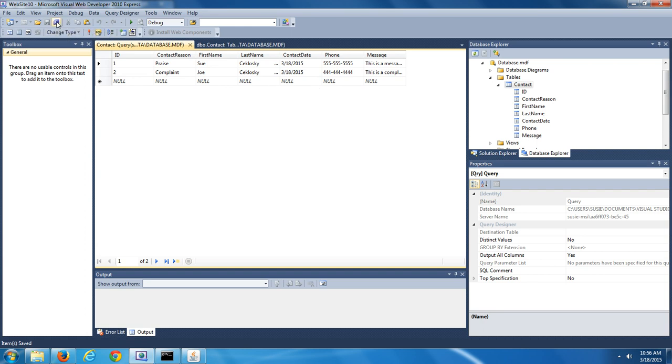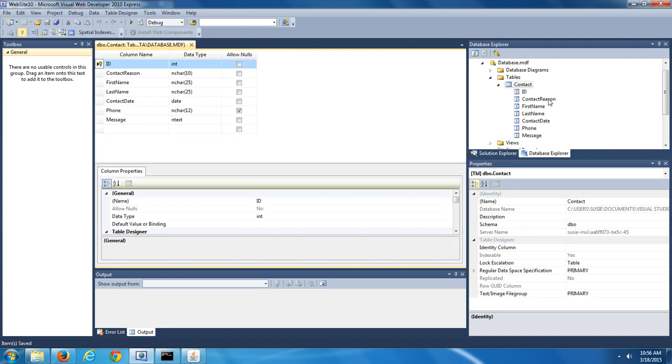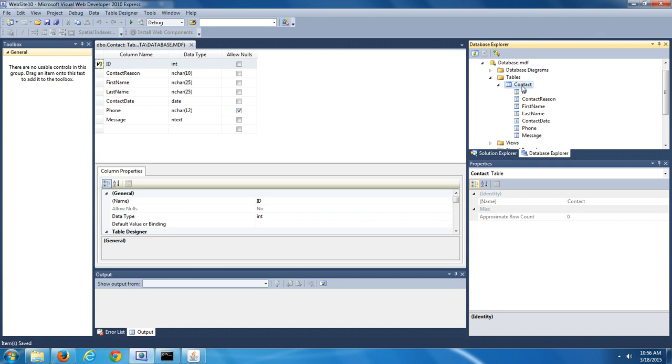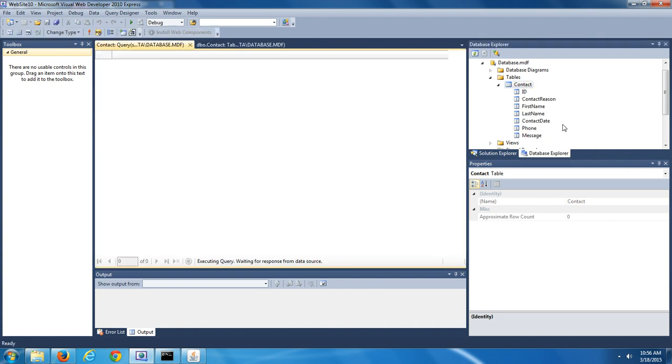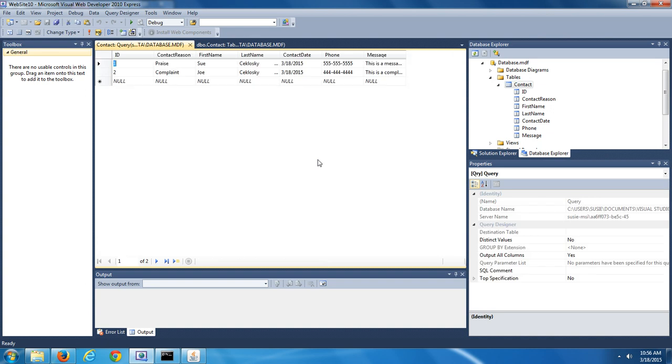So you can save the data. If you close that tab and then go back over into the Database Explorer and you select Contact Table again, and you do a right click and you select Show Table Data, you then see your table data.